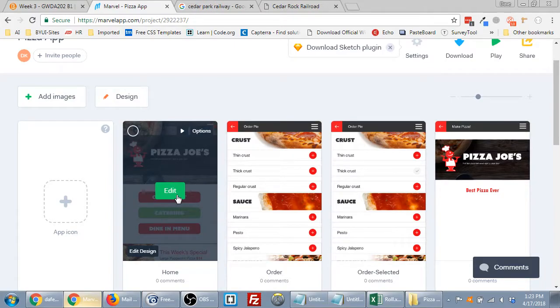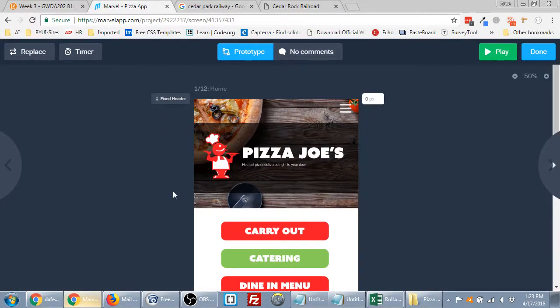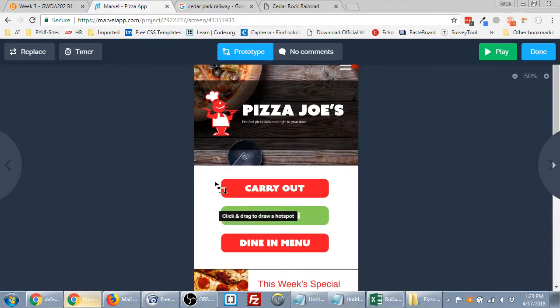So first thing is hotspots. Okay, so whenever you add any of this stuff, you're going to be going into edit. So I hit edit. It brings up the image, and you can see that I get this little cursor that says click and drag to draw a hotspot. Hotspots are just clickable areas that do stuff. So on this prototype, I got to define which areas are going to be clickable, and when you click them, what happens.